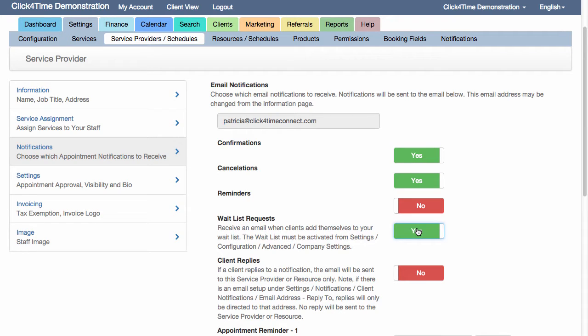Related to client replies, by default, if clients reply to an appointment notification email, that reply will be sent to the company email designated under Settings Notifications. If a service provider chooses to receive client replies, those client emails will be redirected to that staff member and not the company email.